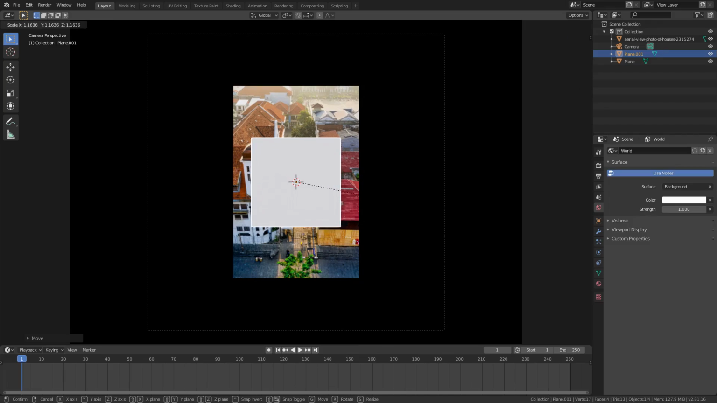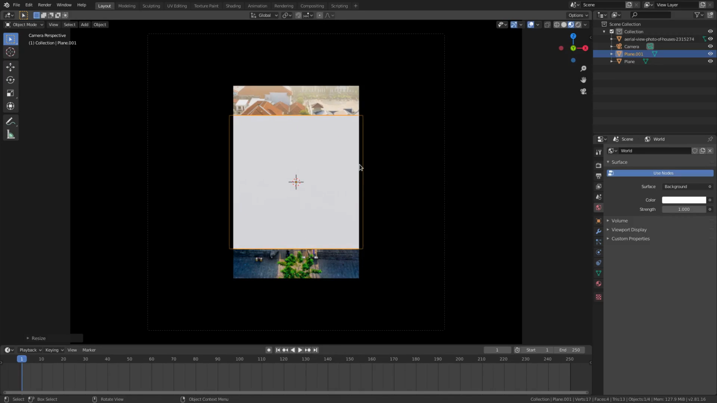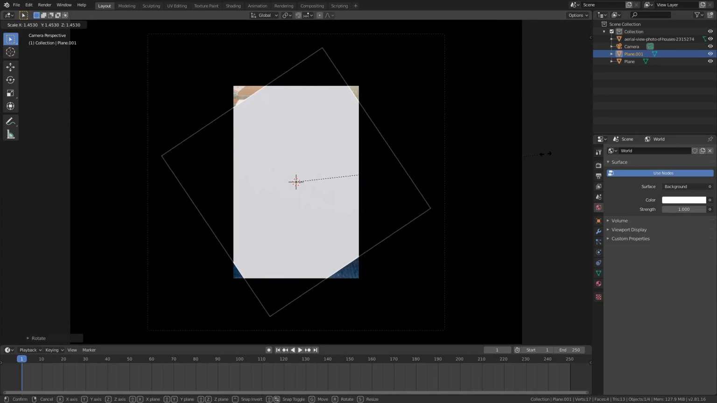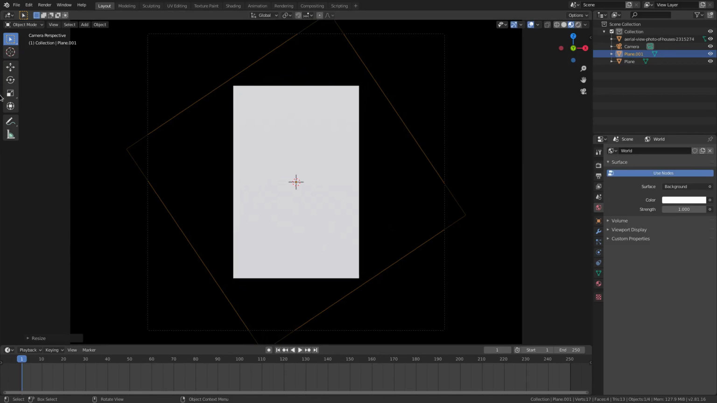Hit S to scale up our plane, and RY to rotate it kind of that way. RY. Then S to scale it up a little bit more until it's completely covering every single one of the corners. Now we have it all set and ready to go.